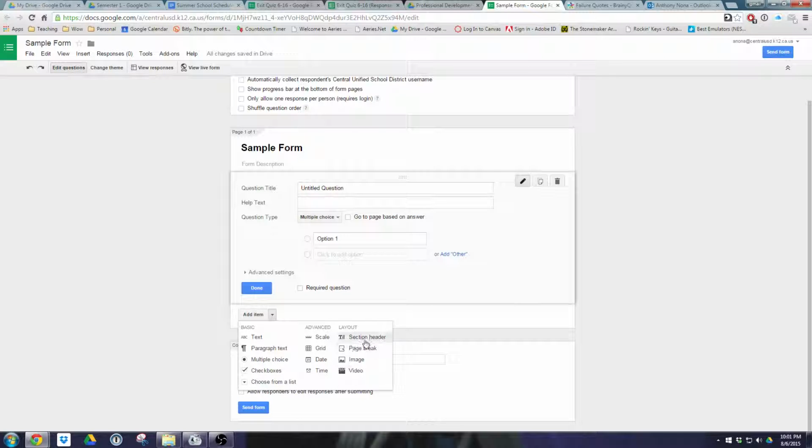And then some advanced ones that I'm not going to go into too much here. But also you have layout, where you can insert things like a section header if you have things divided up into different sections, a page break where you can make it so they have to go to a separate page to continue your form, and then you can even insert a video or an image.